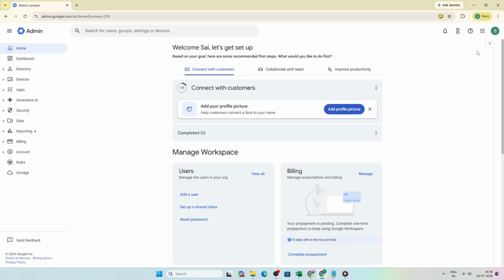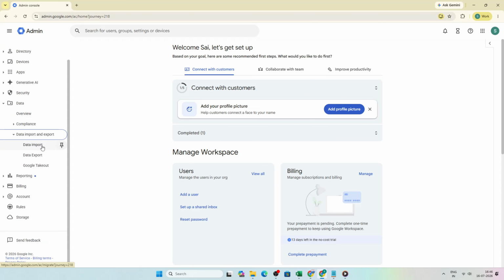Once you are in the Admin Console, look over to the left-hand menu and select Data. From there, choose Data Import and Export, and then click Data Import to open the migration tool.